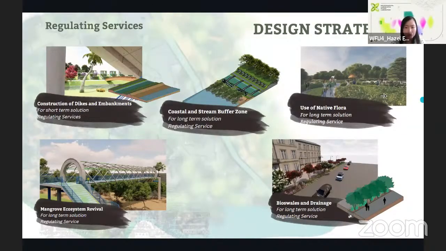Thank you. To further elaborate the master plan we propose to incorporate with the project, here are the design strategies based on ecological services that we want to develop on the site. Starting with the regulating services, or the designs that deal with managing the flood, we have the dikes and embankments as a short-term solution that will support the site in case of flooding. Second, we have the mangrove flood control.